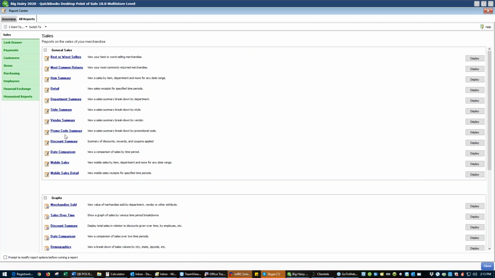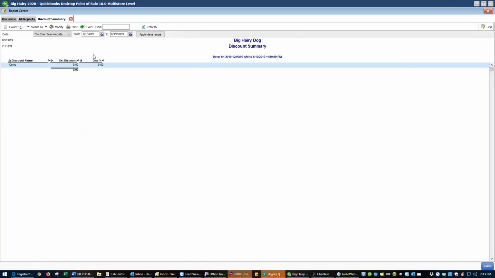Under sales, I've also got the discount summary report I mentioned. That shows me my discounts. And you can see I really haven't done much. I've got one for comp, but it zeroes out, which tells me that I probably gave a discount on a comp item and then returned that item later, canceling it out back to zero.